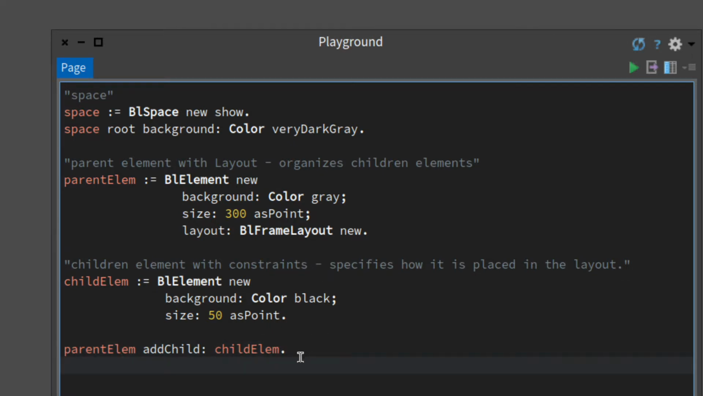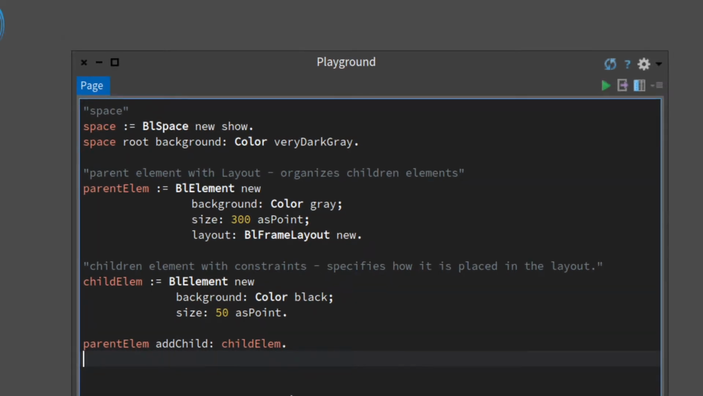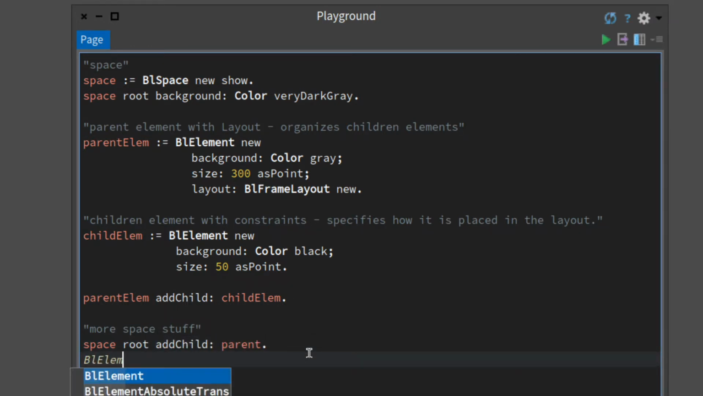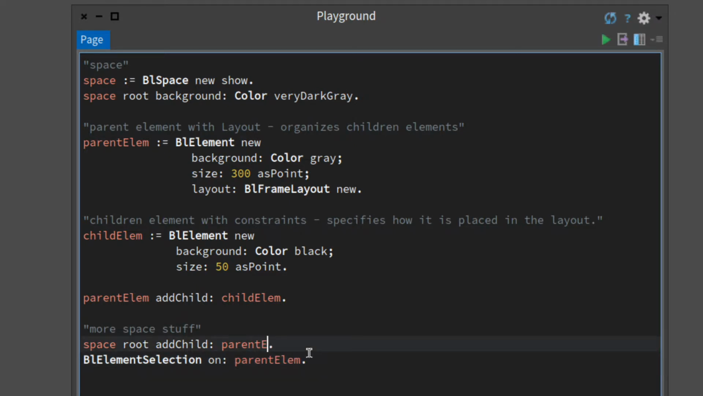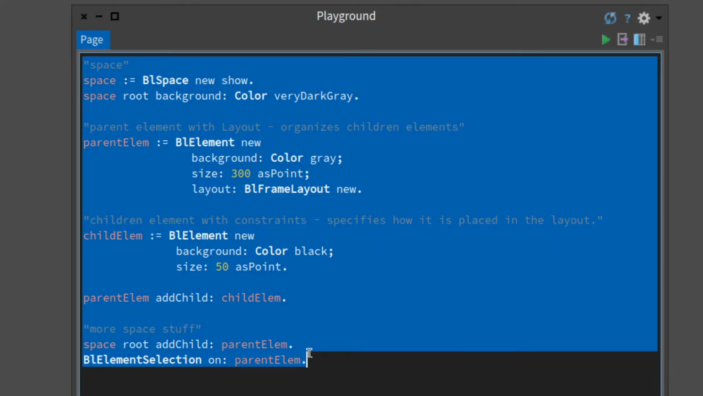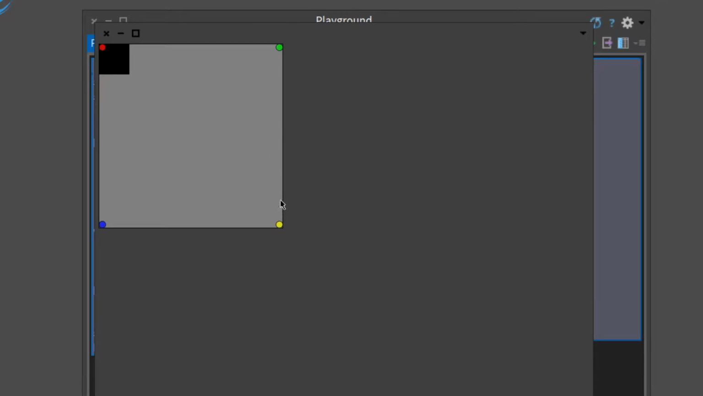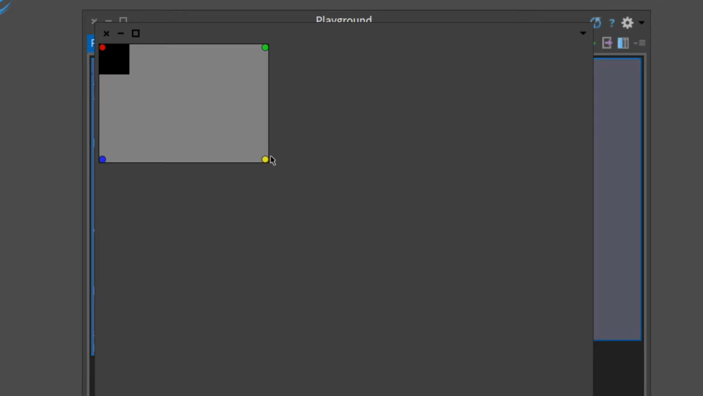So we're adding our child to the parent. Let's select all and go and see what we have. There's nothing exciting about this. It's exactly what we expect to happen, where the child element is just in the upper left-hand corner.